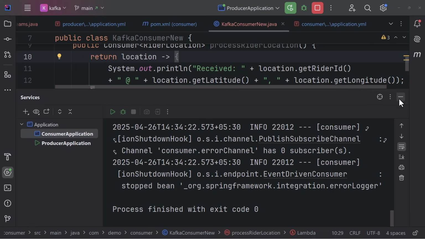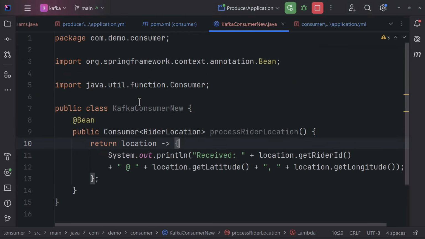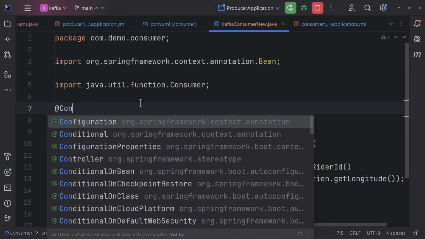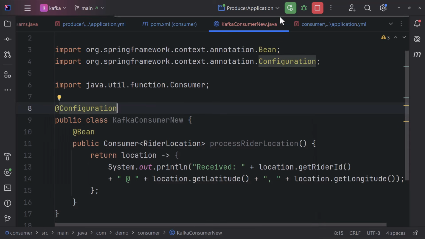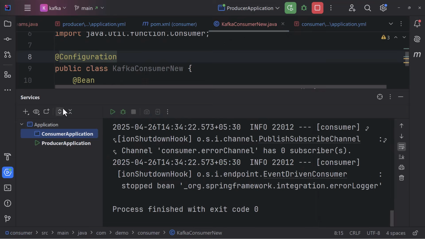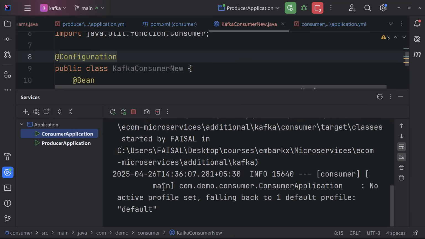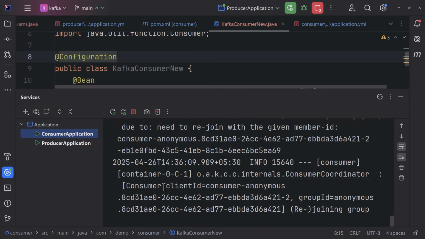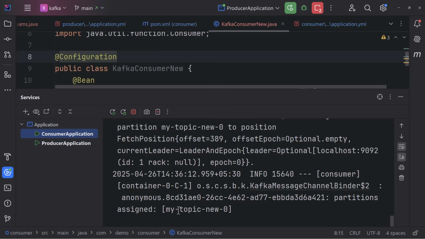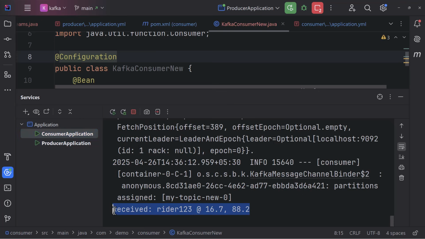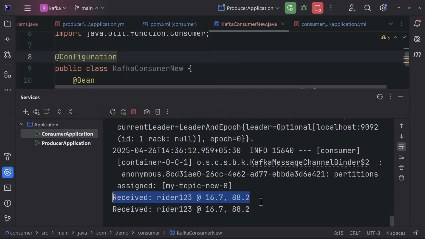So this is not working, likely because of the configuration annotation which we were adding, but I purposely removed it. Let us add this and see if it works now. Okay, let me start this. It should work now, ideally. Yes, it's rejoining the group. Okay, you can see the topic has been assigned, and it's receiving the locations now. It's listening to that particular topic.